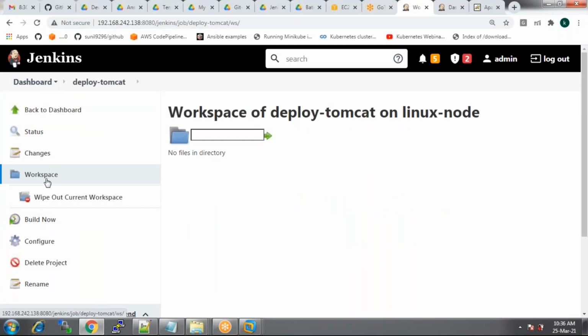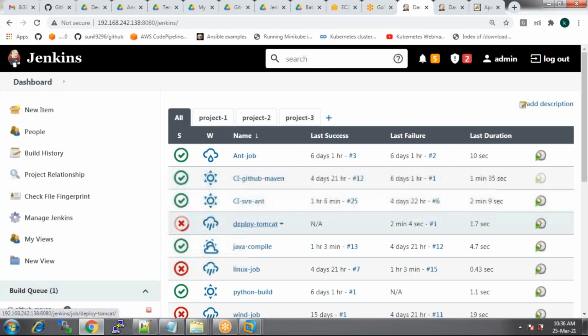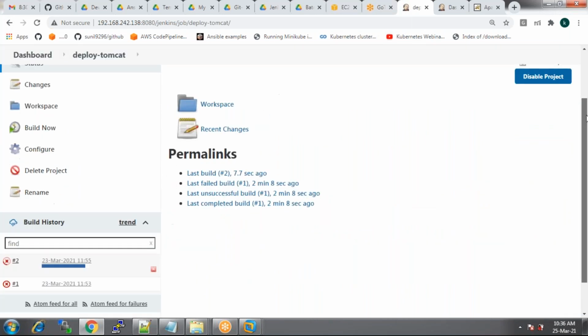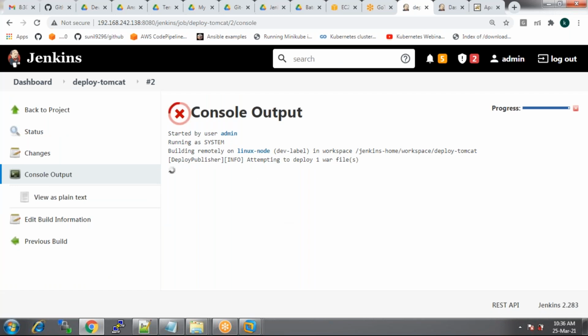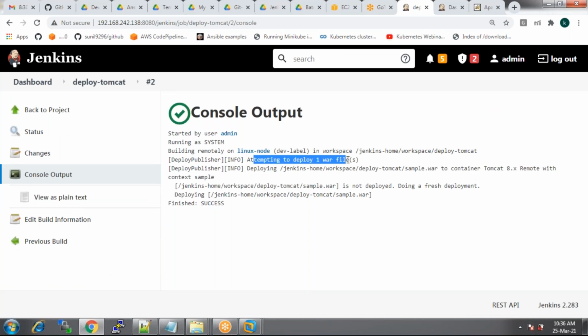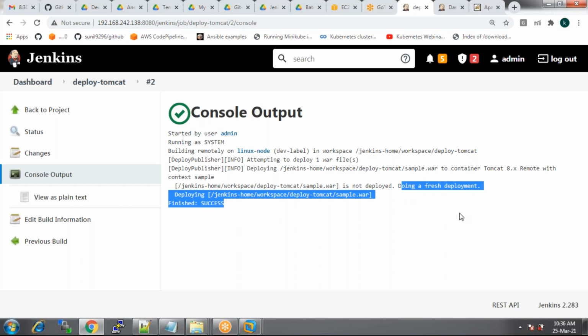Now let's build it again. Back to the job, deploy Tomcat. And then you have build number 2. I think it's attempting to deploy one war file. Okay, so what is not deployed? But yeah, I think it is deploying now. Yeah, it's deployed successfully, doing a first deployment. So it is deployed successfully.